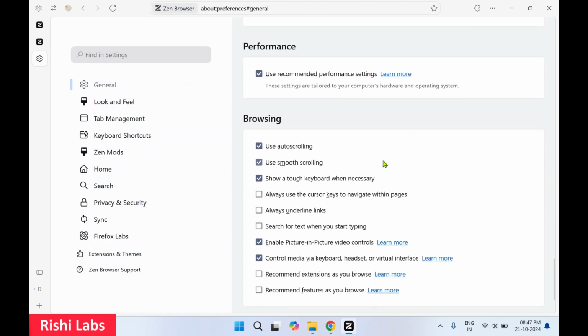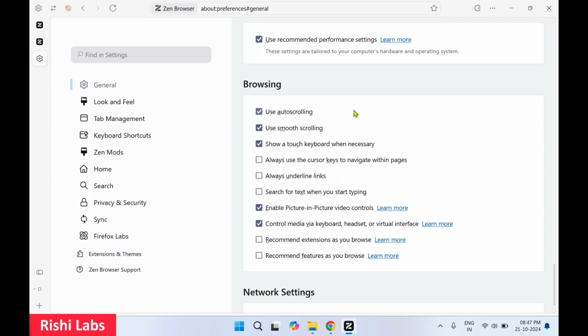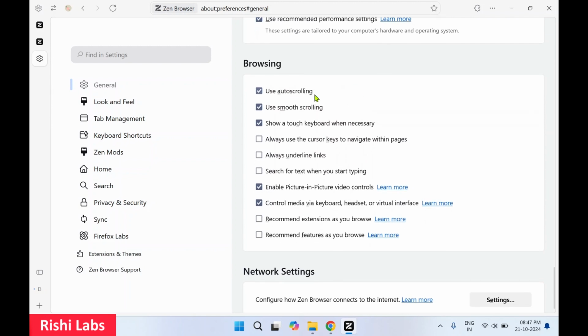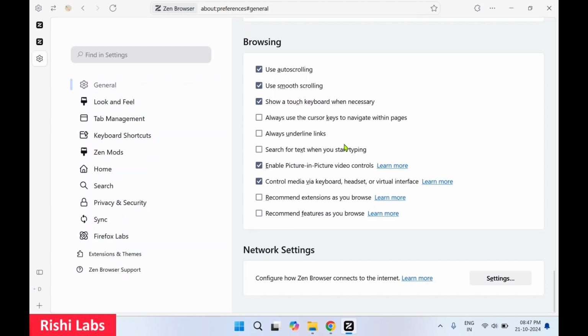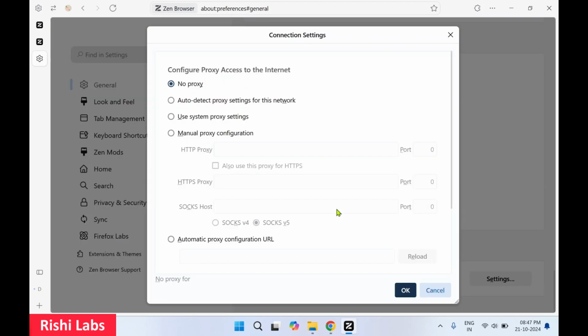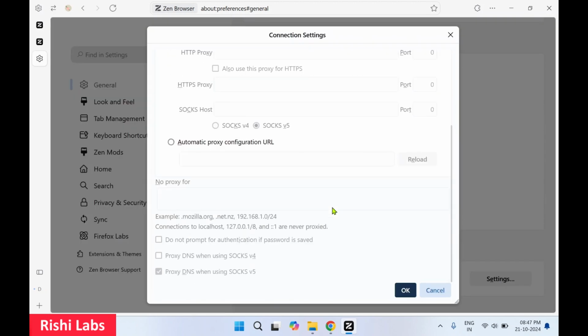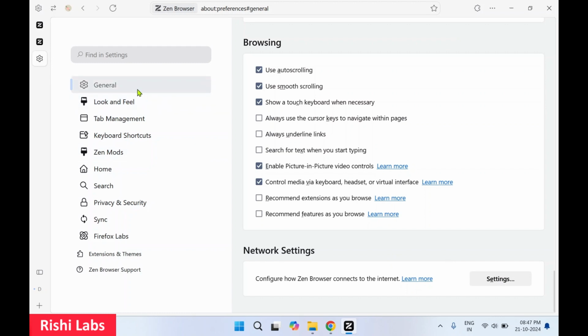In performance, settings are there. In browsing, auto scroll, there are a lot of features. Then network settings, configure how Zen browser connects to the internet. Even you can change those in settings. So those are all the general features.